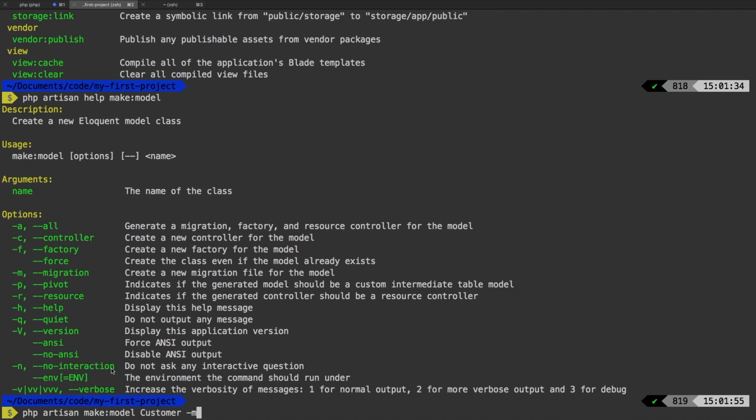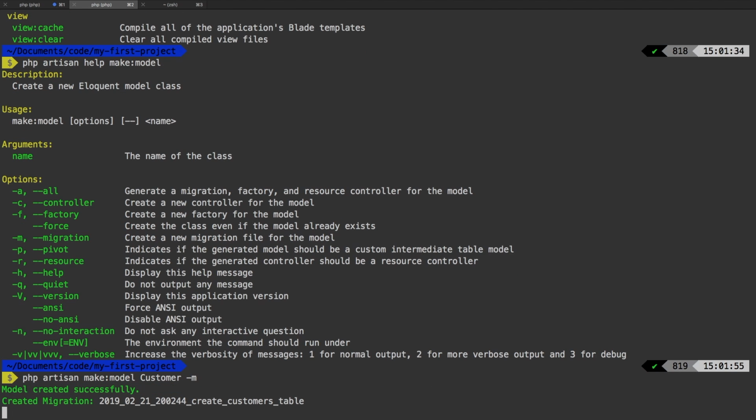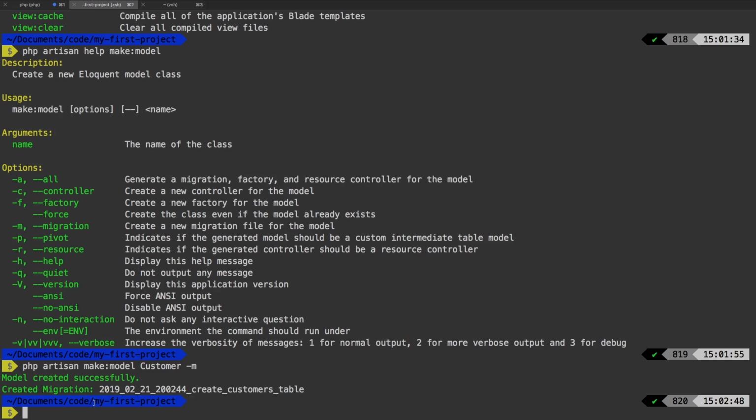So this is going to tell Laravel to make me a model for customers, and in the process, go ahead and give me a migration as well. And typically, models and migrations go hand in hand. You'll have a model, and you'll have to create a table to hold that data. So let me go ahead and create that. And so now we see that we've successfully created a model and a migration.